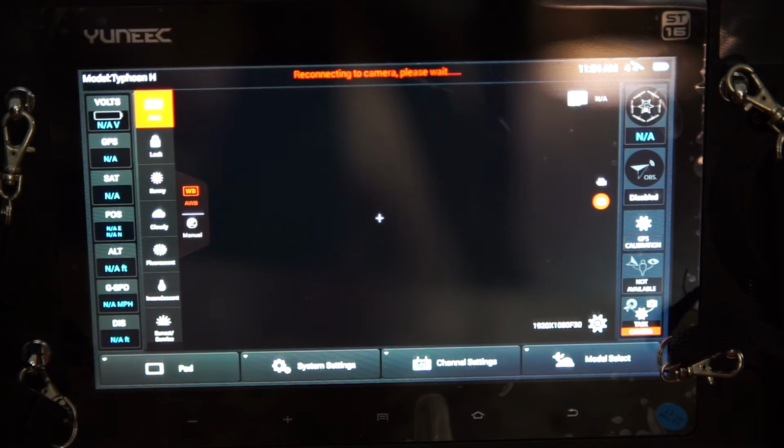Okay friends, I'm going to give you a real quick tutorial on something I just figured out myself, and that is how to disable the smart mode on the ST16 controller.